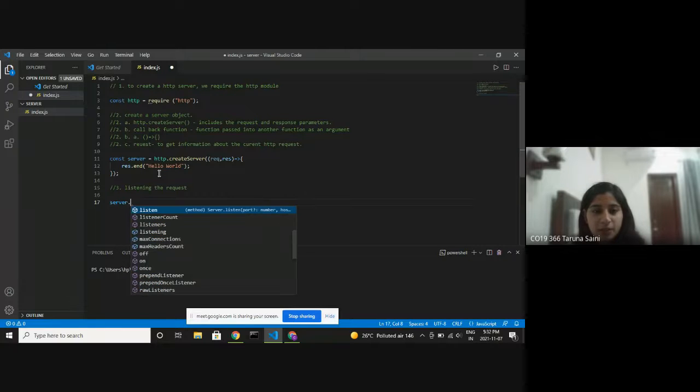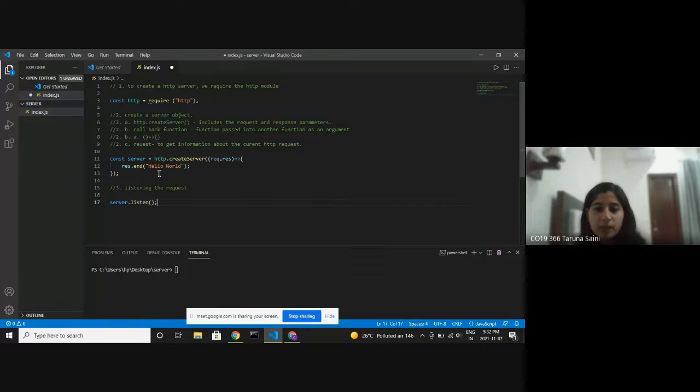So here we are making use of the server.listen method. The server.listen method creates a listener on a specified port or path.